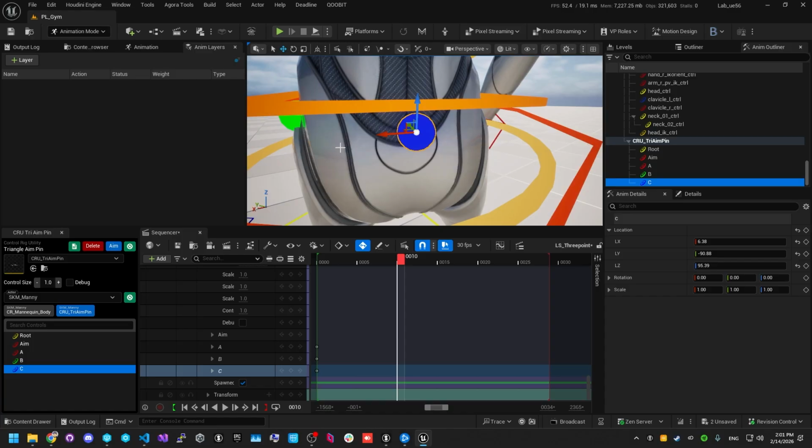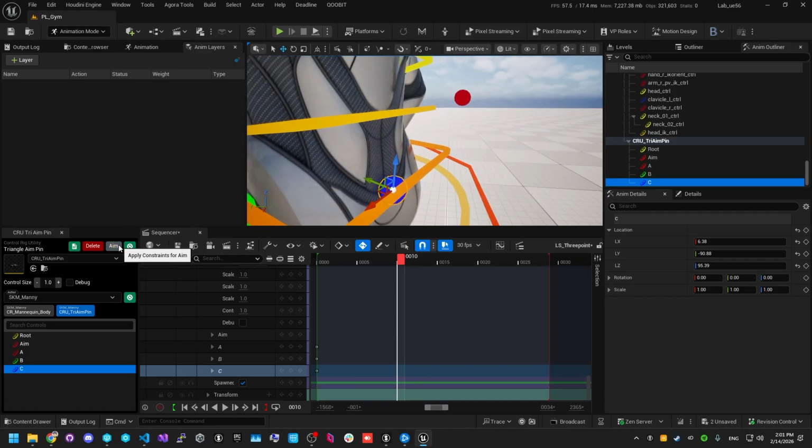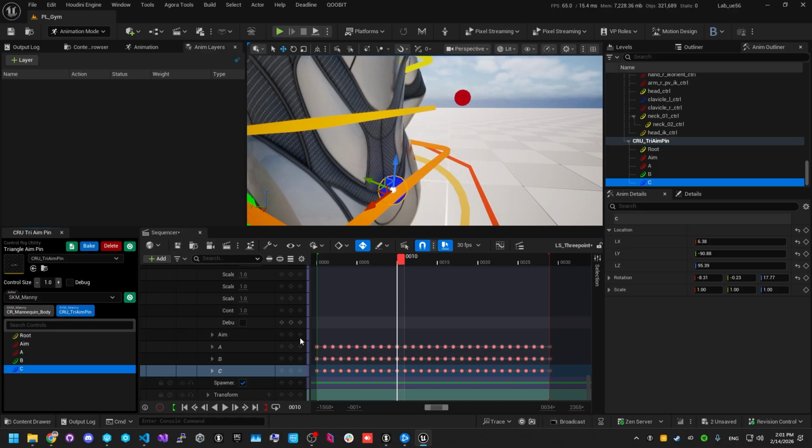Now with these 3 points set up touching on the mesh, we can press aim to finish off the constraint, or we can delete it if we don't want to use this, but we're going to commit to it, and we're going to press aim. And you can see that A, B, and C have been baked down now.